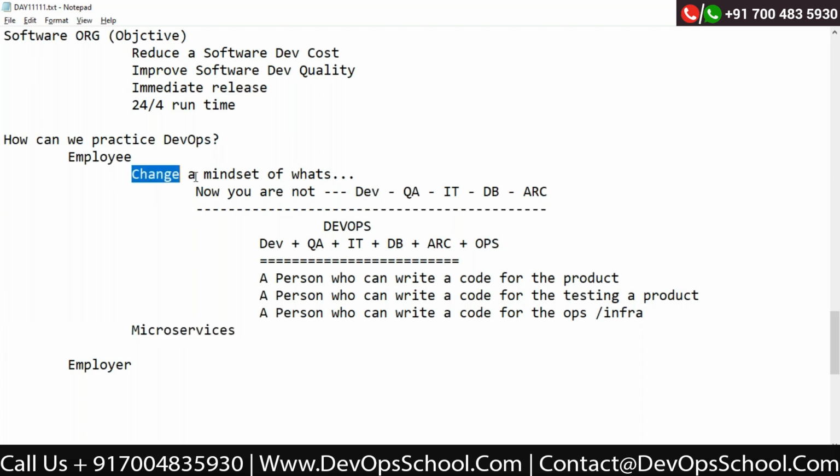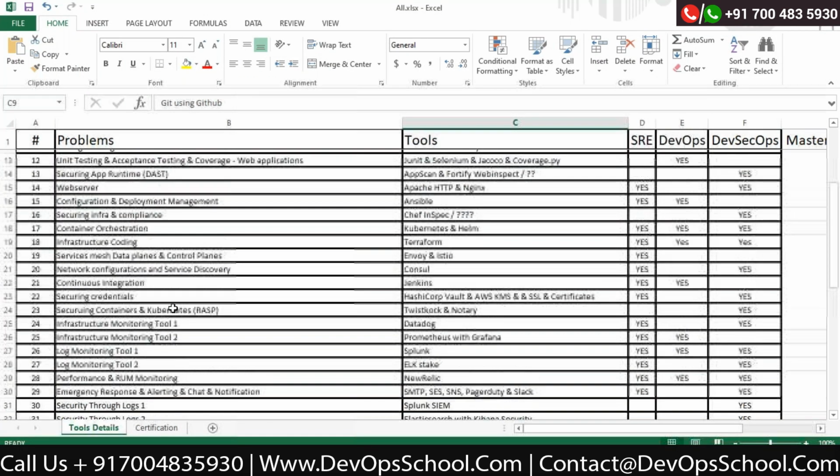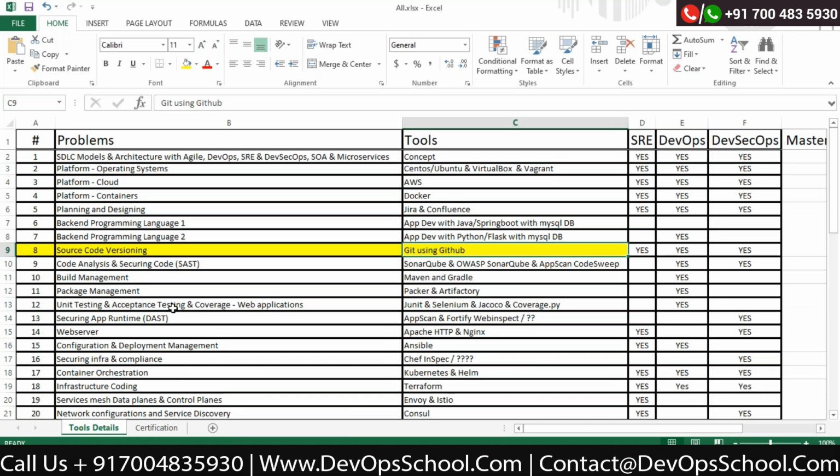First of all, you have to change your mindset. Then you have to learn what microservices are, and then you have to learn new technology. If you think older technology will help you, probably it might not. You need to learn new technology, and that's where I am teaching you all these new technologies which will help you to become a DevOps engineer.